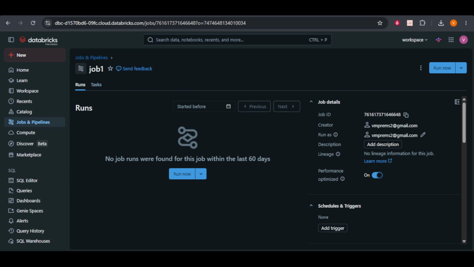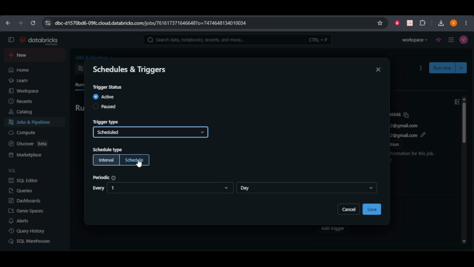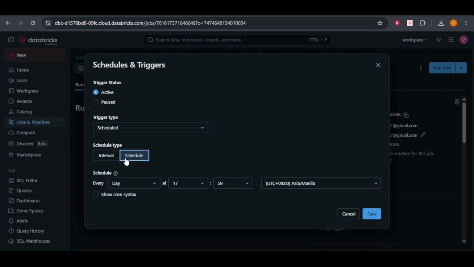Once you've clicked Add Trigger, you'll need to choose a trigger type. Databricks offers two primary types of triggers, and your choice will depend on how you want your job to be initiated. The first option is Scheduled. This is ideal if you want your job to run at a specific time or on a recurring basis. For instance, you might want it to run daily at 8 in the morning. This option is incredibly useful for routine data processing tasks that need to happen at consistent intervals. It ensures that your data is up to date without requiring manual intervention.